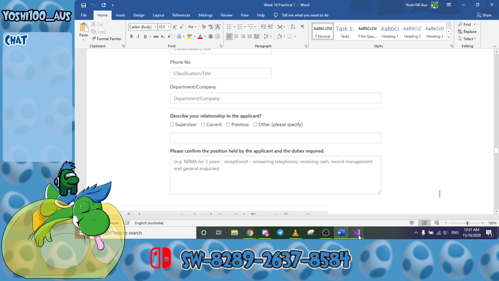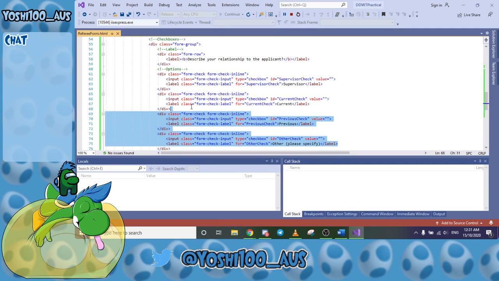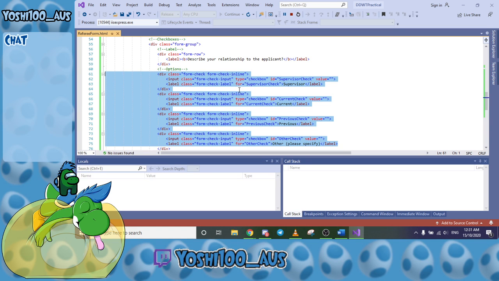I don't get why you can't just wrap all of the options in their own inline though, right? Like, I don't get why this inline can't be applied to these. Like, why do you have to inline each individual one? That's weird.